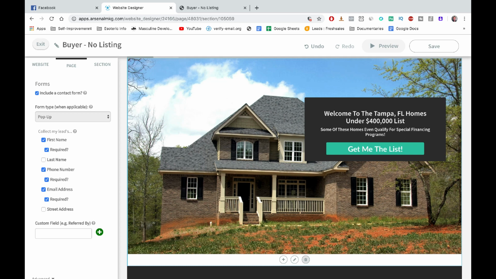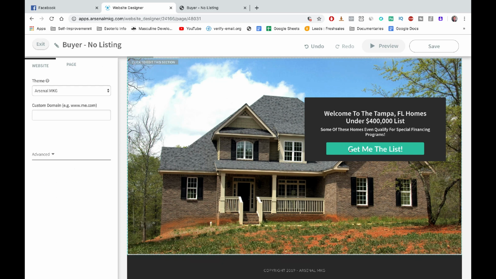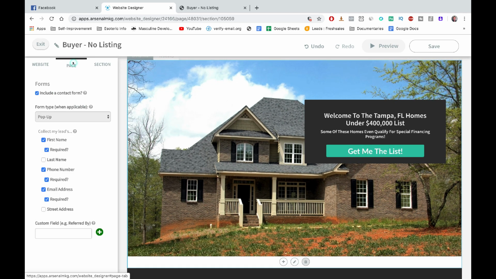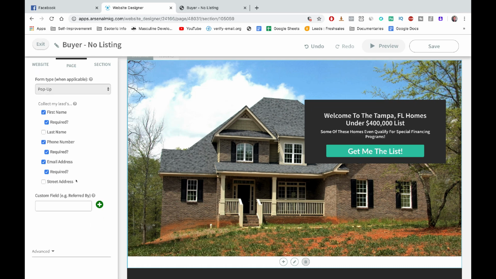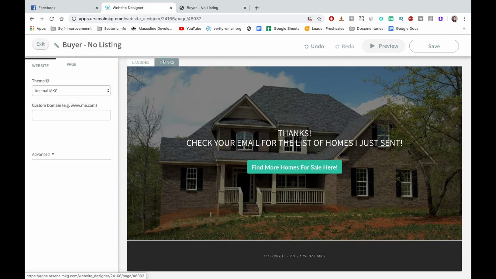When they click on get me the list, this pop-up is going to show, and if you'd like to view the pop-up, all you have to do is click on the actual button, and then click on page, and then it will show you here. It'll be a pop-up form, and you can either collect their name, their last name, their email address, and also street address. You can also create custom fields, but I would highly suggest you leave everything as is. So name, phone number, email address. You don't have to change anything about that. Once that is done, we're going to go to the thank you page.